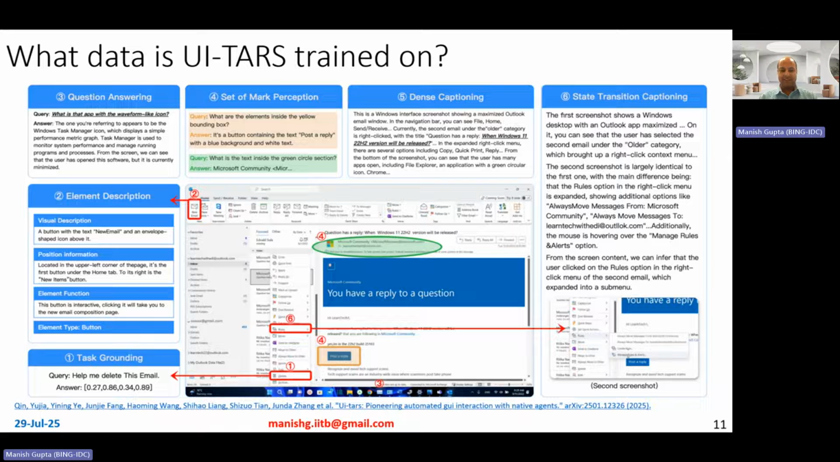And this is a slide which basically tells it all. Okay. At the center, you basically see Outlook, which is opened. So essentially, there are some emails, and on the second email, a right click is done so as to open this pop-up menu. Okay. So what is the kind of data that they actually gather based on such screenshots?